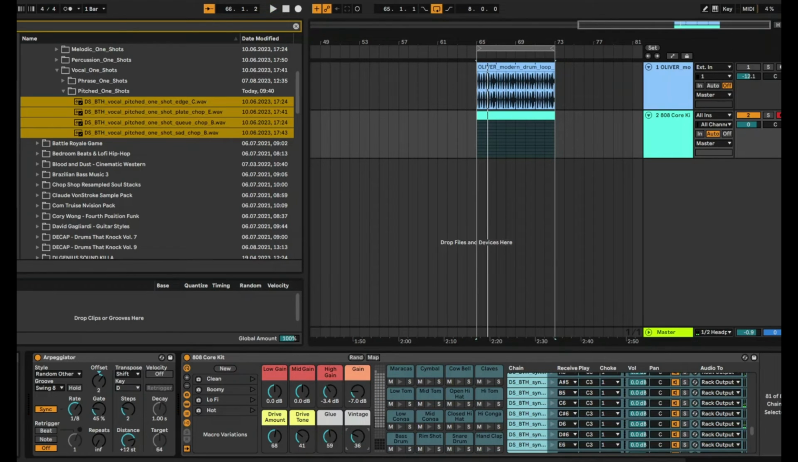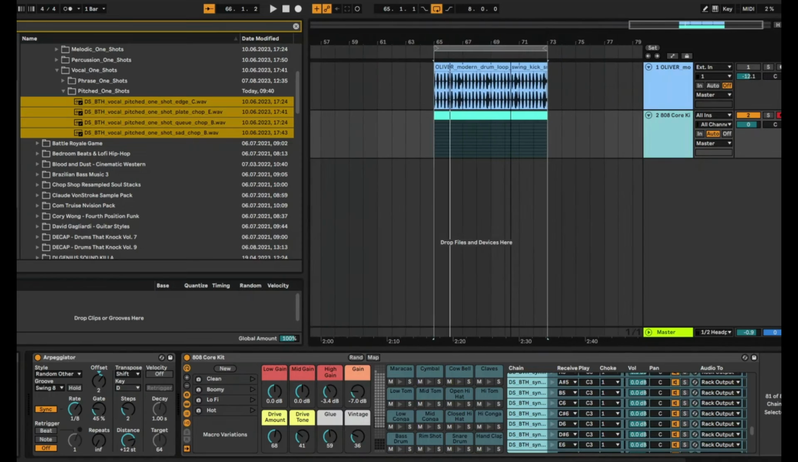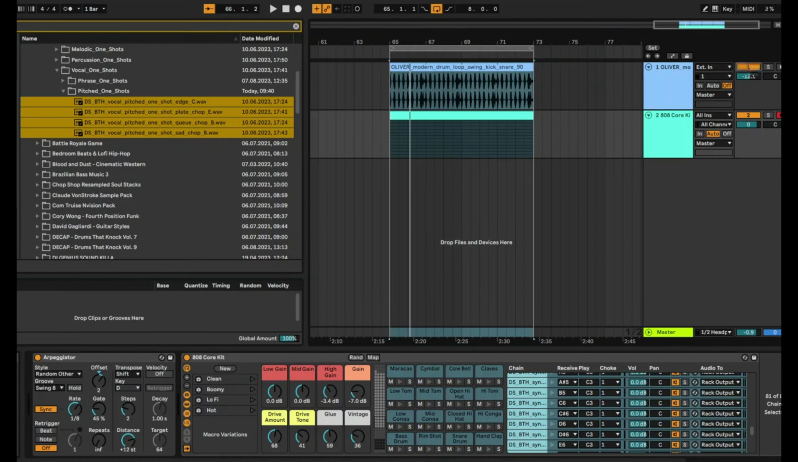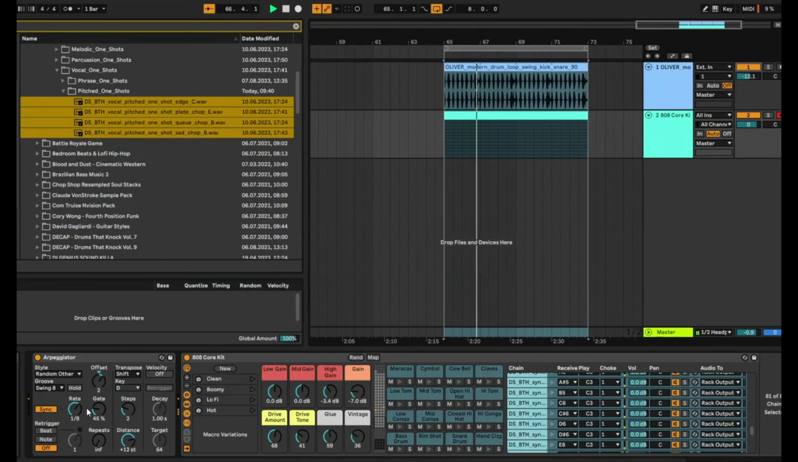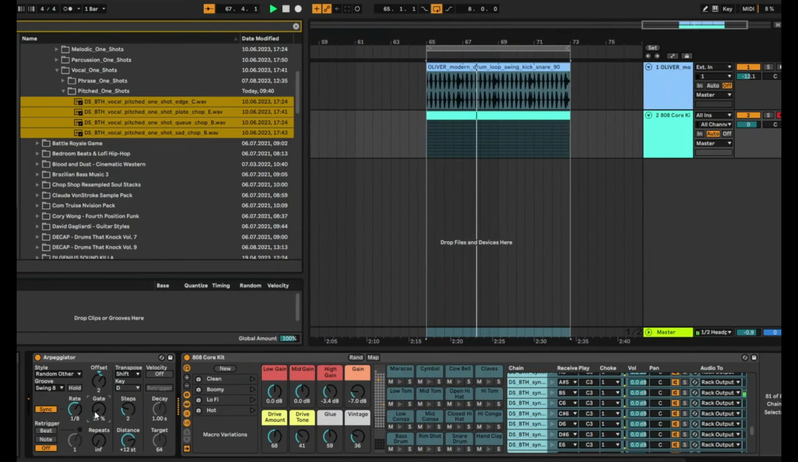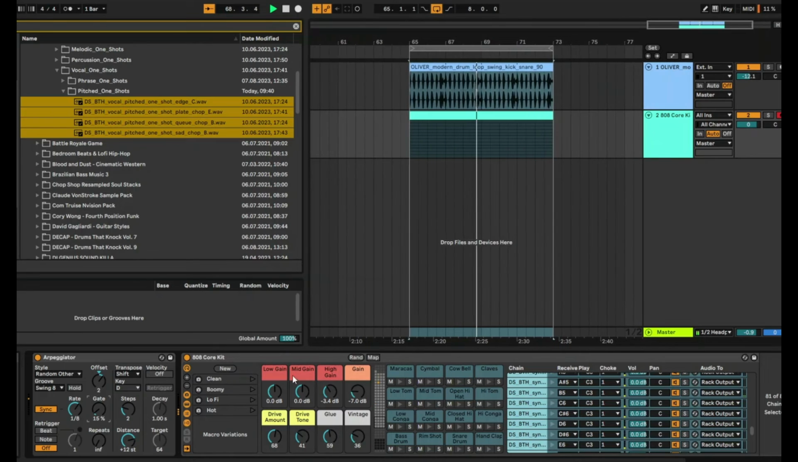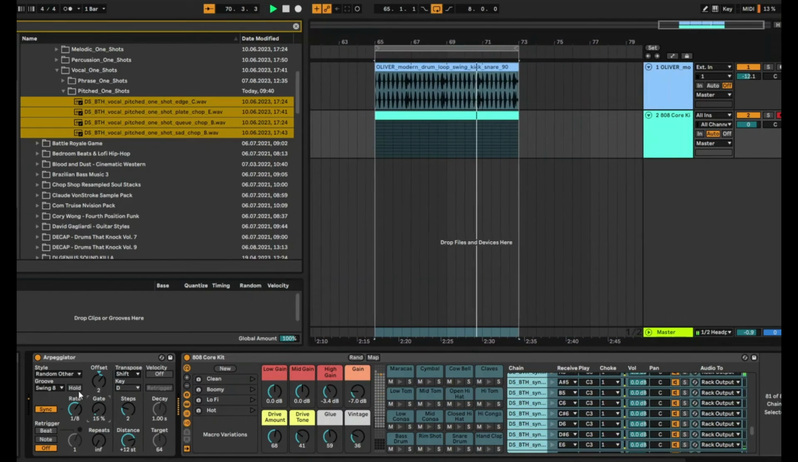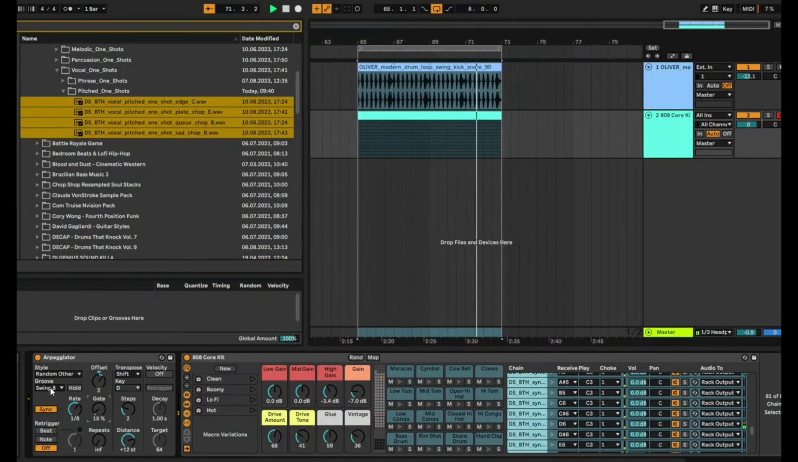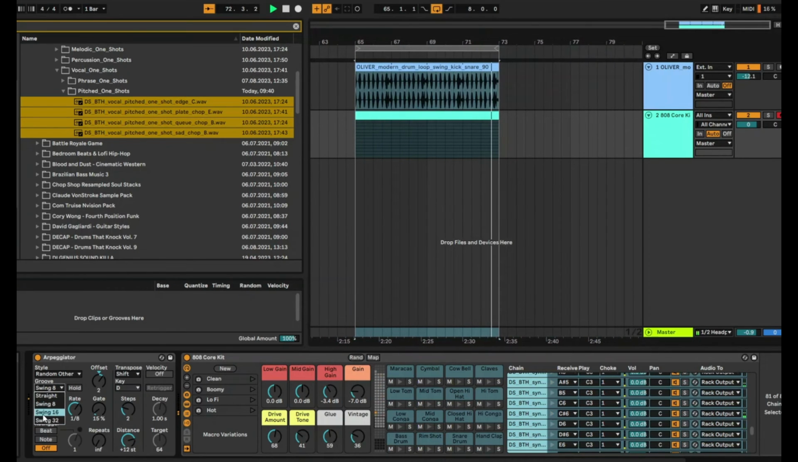Okay, now let's bring the extra backing beat in and hear how it sounds. Remember, everything is on random, so you will never get the same groove twice, which is really nice. So we'll just take a listen. Let's mess around with some of the groove settings.